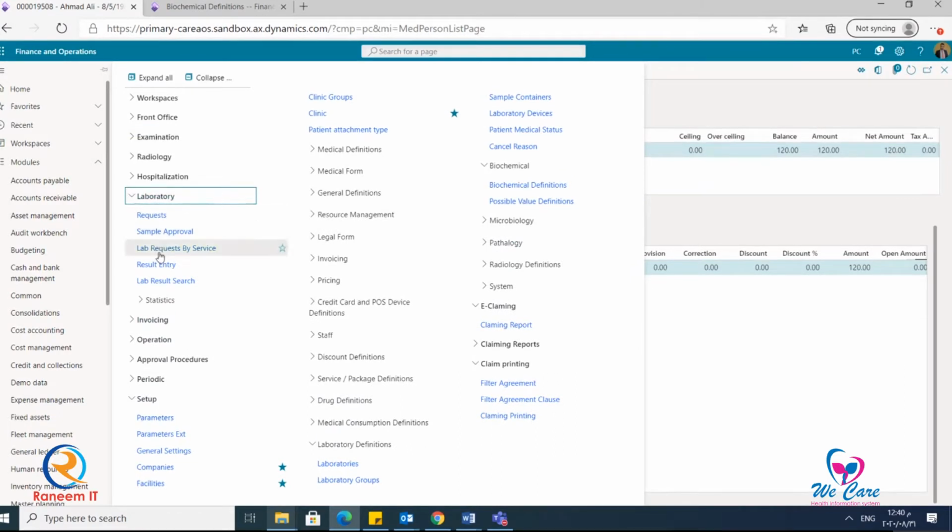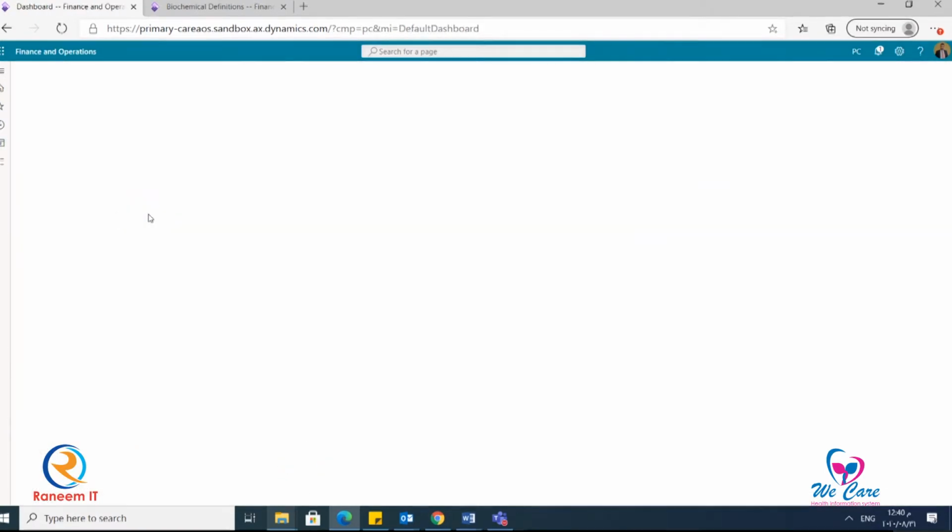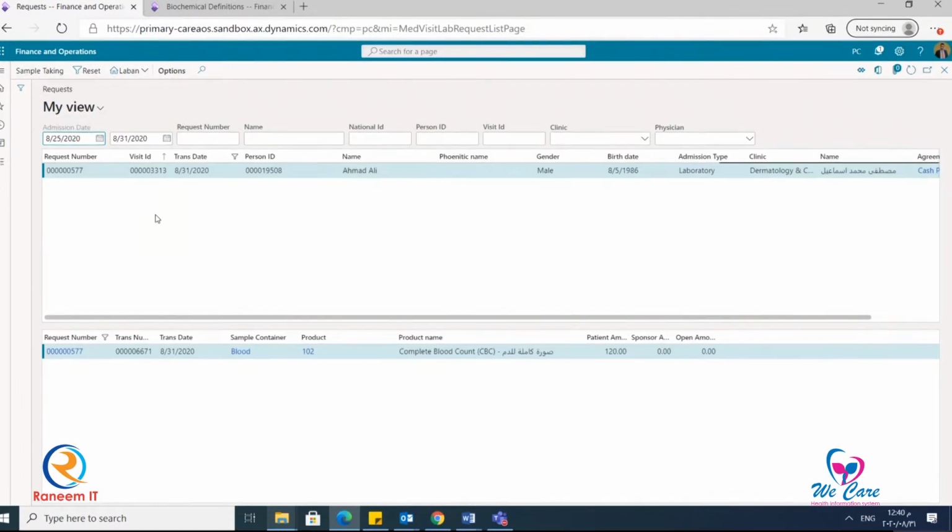We have many screens here in the laboratory section. The most important three screens are request, sample approvals, and results entry. Every request that's requested by the reception people is listed in the request screen. The lab technician should start taking the sample from the patient, and while doing that, he should access this screen and click on sample taking.